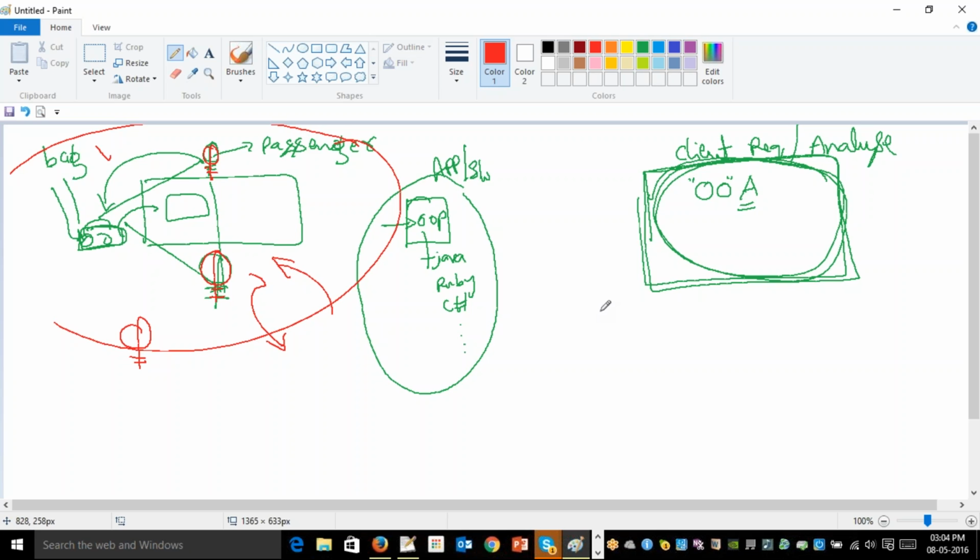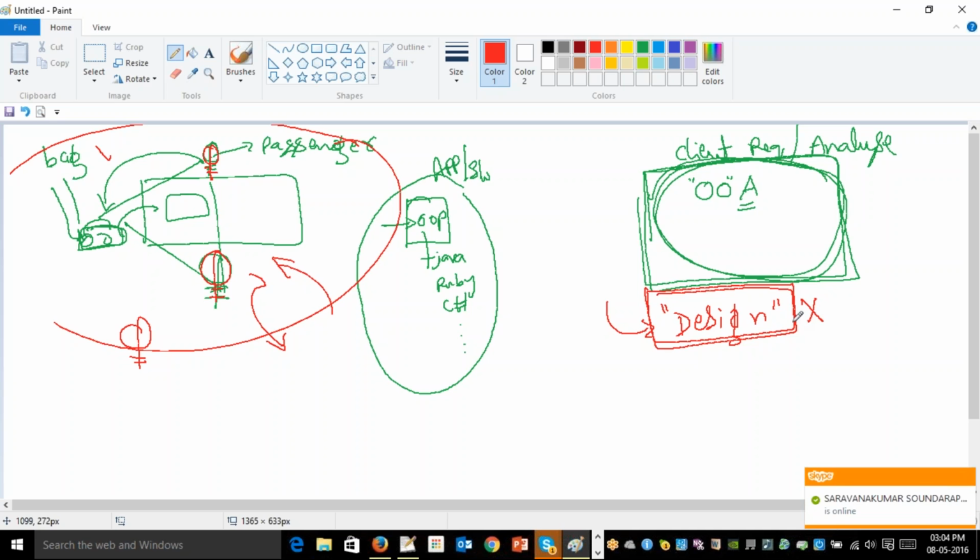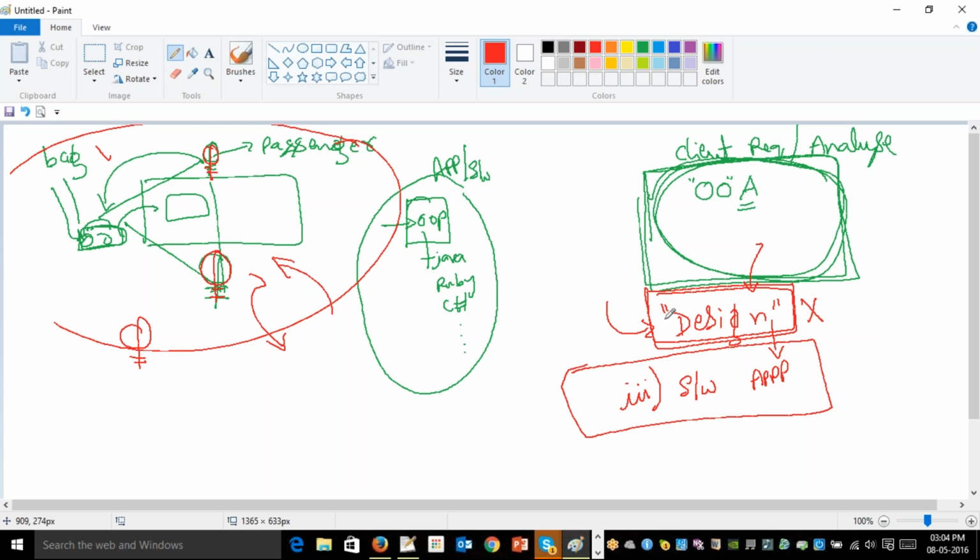Then you need to design the software. This is the design part which I don't want to touch as of now. You design the application keeping object orientation in mind, and then in the third step you develop the software, or develop the application, keeping this requirement in mind and using the design. In simple words, this is like writing your Java programs.